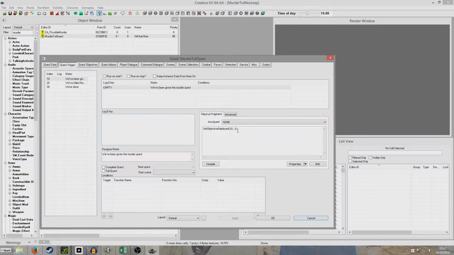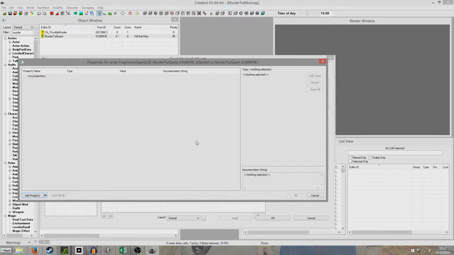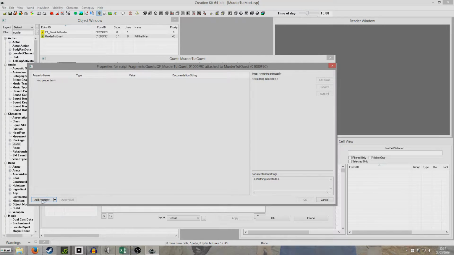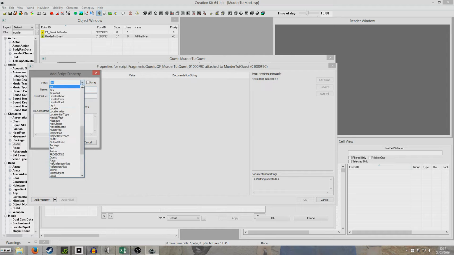So we just put the NPC in the world and we disabled him. But we're going to want to make sure he's enabled when the quest begins, i.e. when stage 10 is set. So we're going to need to create a property and point it toward the alias for the murder victim NPC. So we click add property, we're looking for a reference alias, here we go.